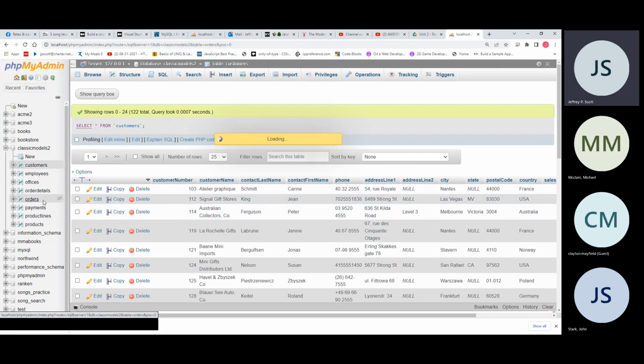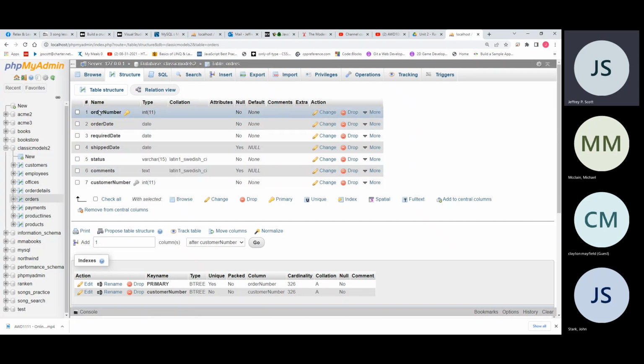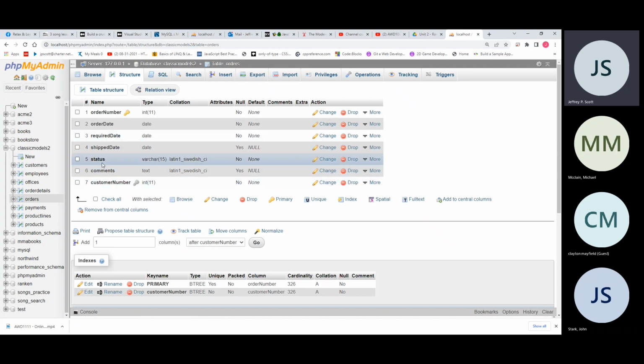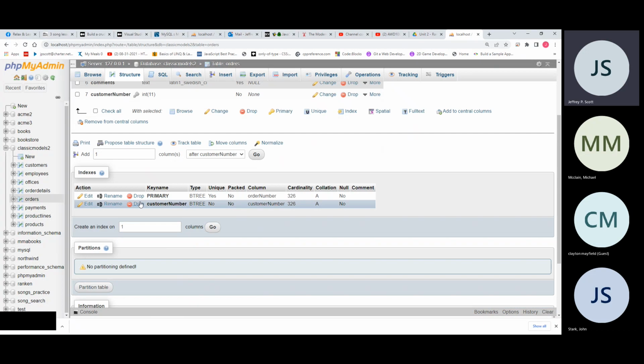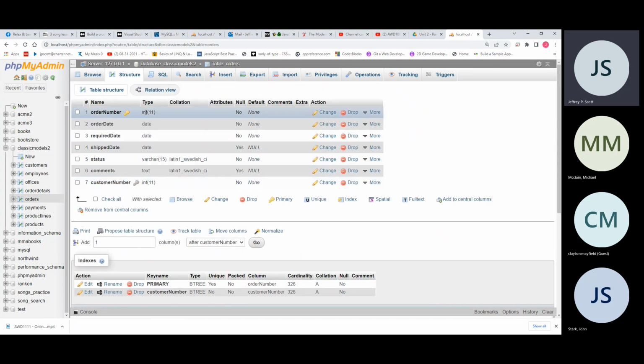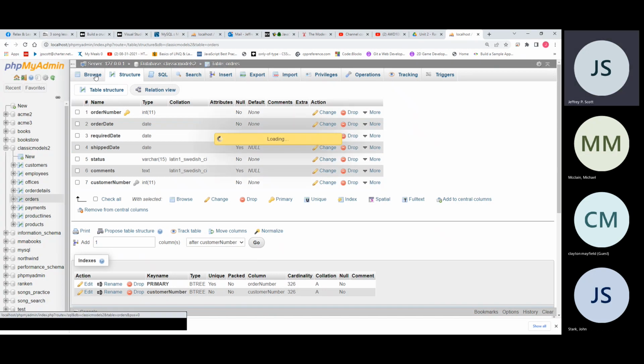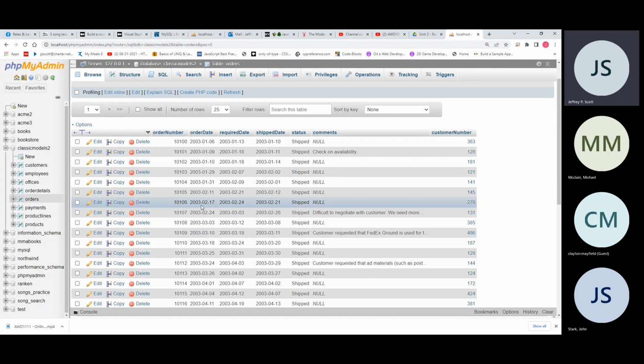So for instance, if I look at orders right here, I brought up orders, and these are all my orders, but I can also click on structure here, and it shows me how this is set up. You'll notice I've got order number and an order date in here. And then I can look down here and basically it shows me how everything was set up. So I can always go back and I can browse, and it'll show me the records.